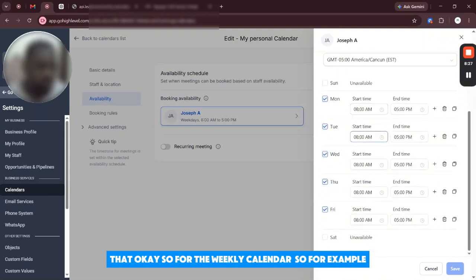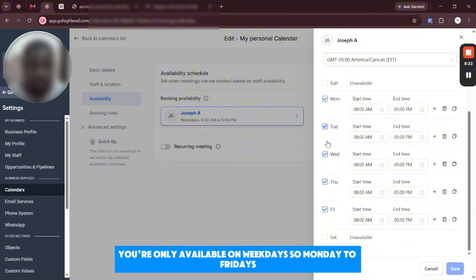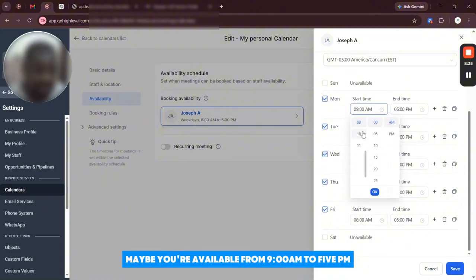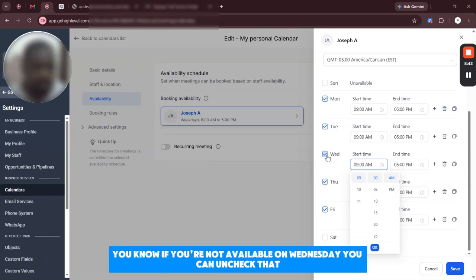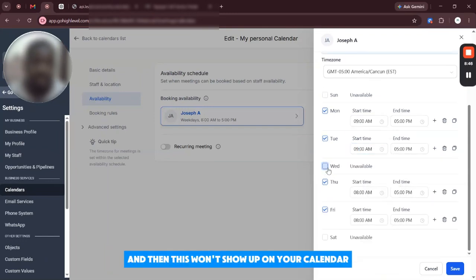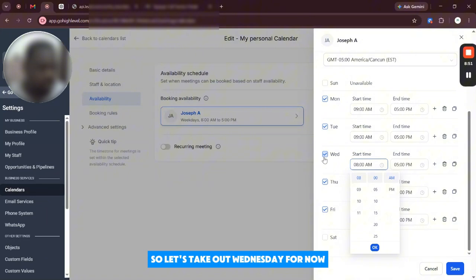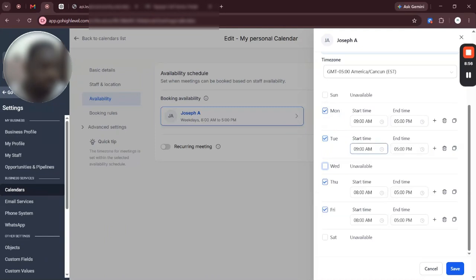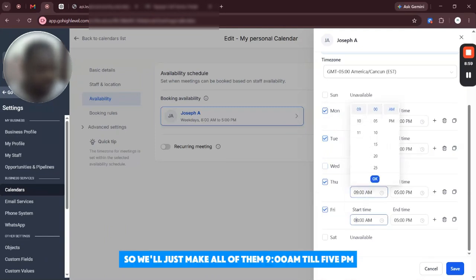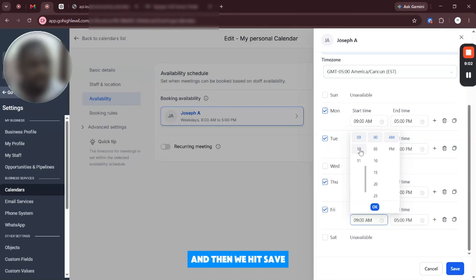Okay. So for the weekly calendar, for example, you're only available on weekdays. So Monday to Friday, maybe you're available from 9 a.m. to 5 p.m. If you want to change this, you will need to change all the days. Maybe, if you're not available on Wednesday, you can uncheck that, and then this won't show up on your calendar, which we're going to preview in a second. So let's take out Wednesday for now. So we're only available on Monday, Tuesday, Thursday, and Friday. So we'll just make all of them 9 a.m. till 5 p.m. and then we hit save.